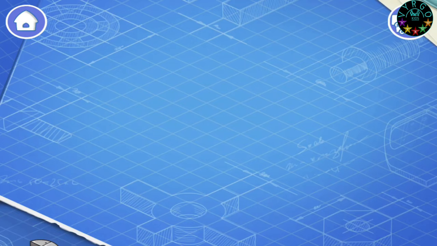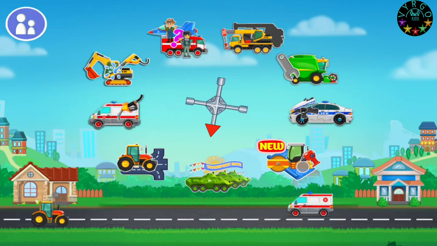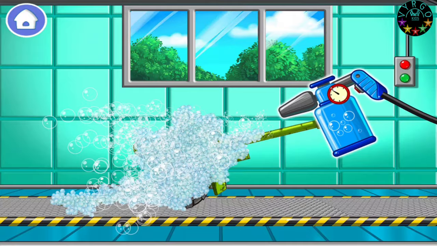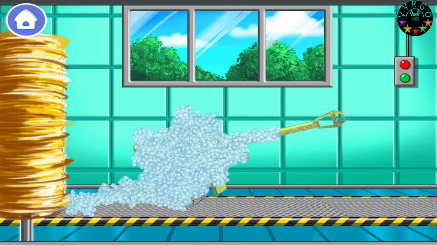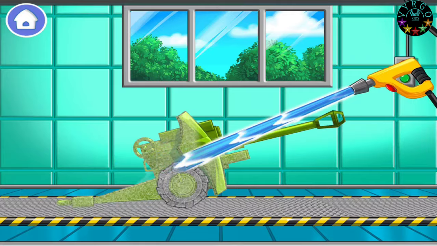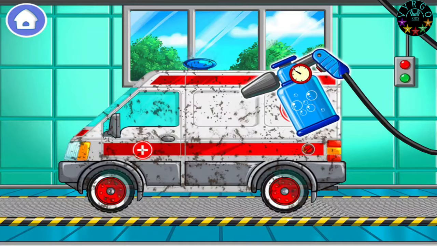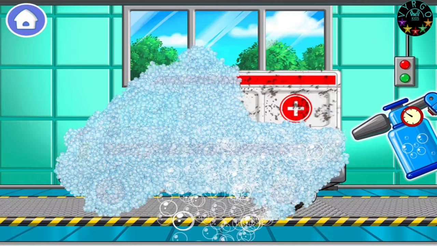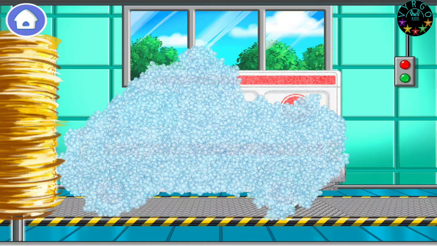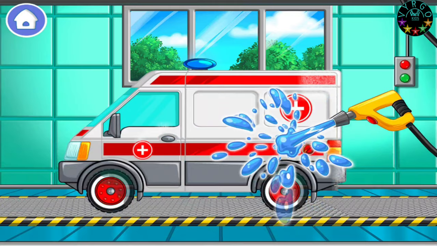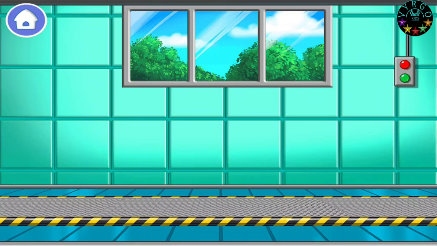Ready. Let's learn the construction. Let's wash. Cannon. Amazing! Now we need to wash it clean. Ambulance! Let's wash. Crane.